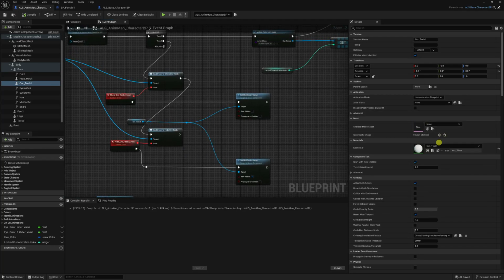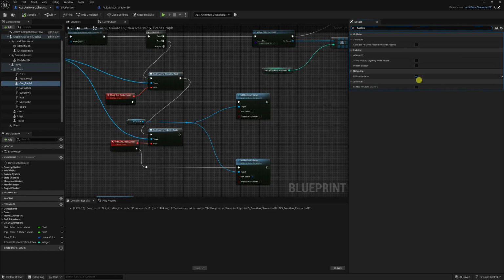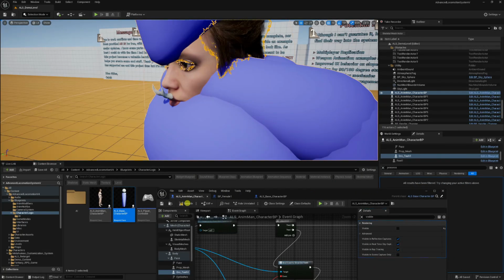Okay, we don't really need to get rid of it. I wanted to get rid of it here, but it might cause a problem. So I've had a second thought. Instead, we can type hidden and set it hidden in game. Okay, it's already set to hidden in game. We can also type visibility and set visible to negative or false, and compile that so that we're not seeing it in the viewport. I don't want to be able to see that.